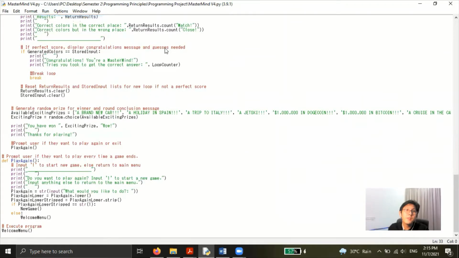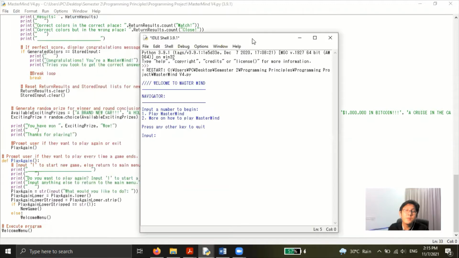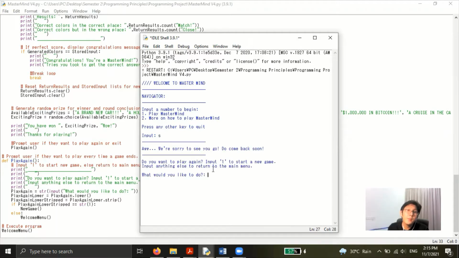So running the game for the first time, we're greeted with this welcome menu I've designed, and this prompts the player to either input 1 to play a new round of Mastermind, or input 2 to view the instructions on how the game works. Inputting anything else quits the game. If we attempt to quit the game, we get this message telling us to come back soon.